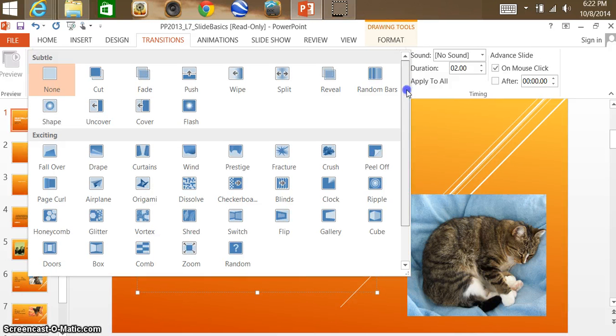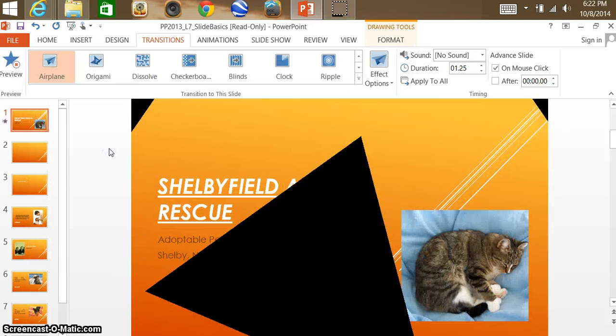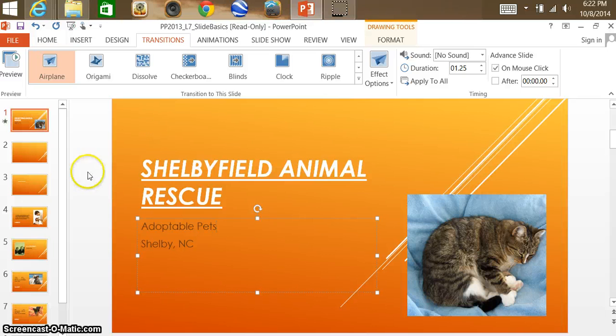So these are the subtle transitions and what is considered exciting transitions, and then dynamic content transitions. I'm going to choose an airplane. So it just showed you how the transition will look in the preview. And to preview it again, you can go to the preview button on the ribbon and click it, and it shows me again.